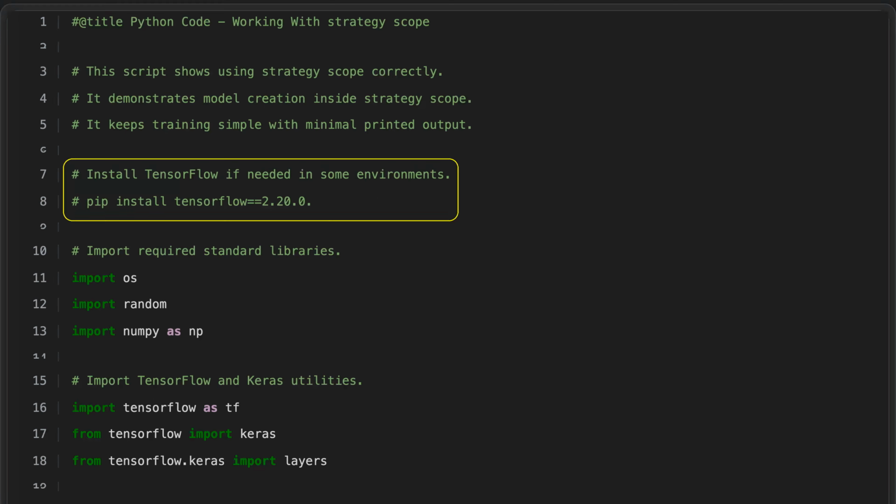The comment is instructing you to install TensorFlow version 2.20 if it is not already installed. This step is necessary before running the script because TensorFlow is a required dependency. Ensuring the correct version is present helps the code run smoothly and avoids compatibility issues.